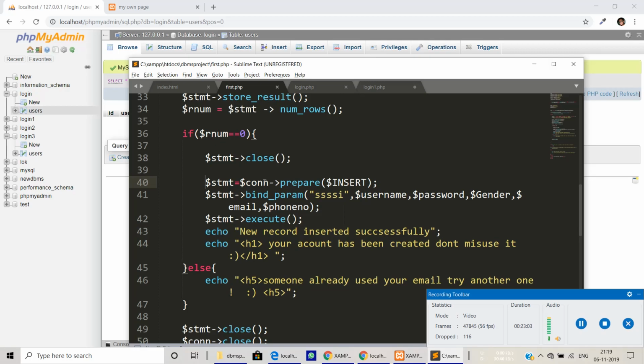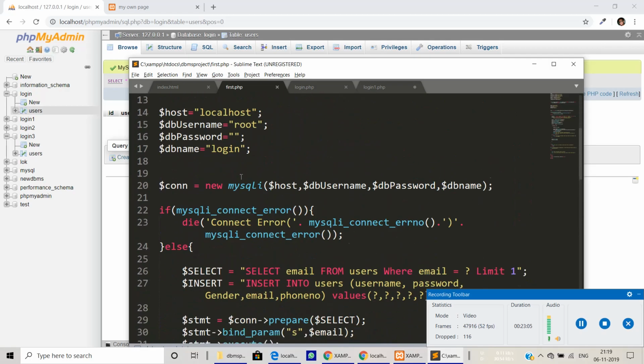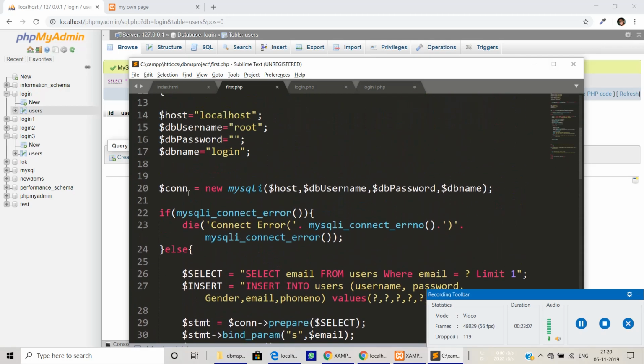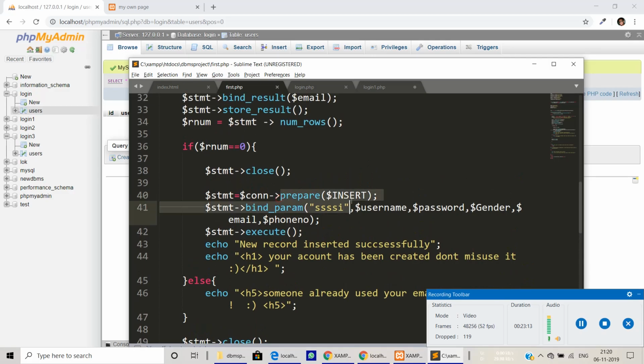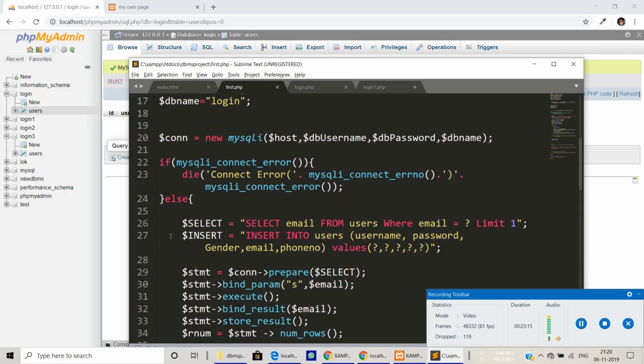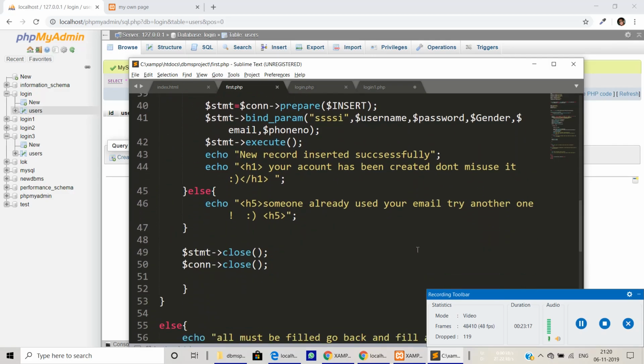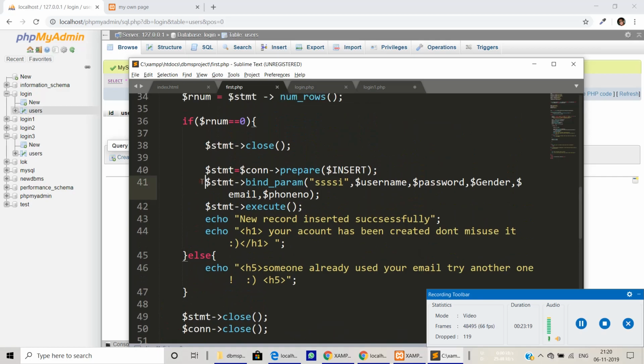This statement is equal to connection, meaning this connection refers to that one. It will connect to the database, and from this database it will prepare this insert statement. What is the insert statement? This one, insert into username. It will insert all of this, and after that it will check all the parameters. Bind parameters means it will bind all the values to that table. Okay, it will insert this one.